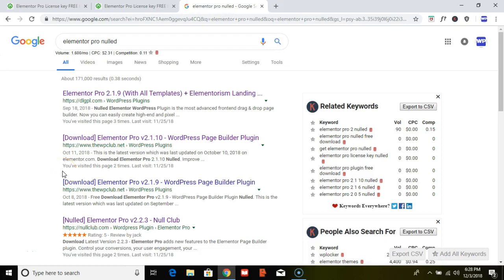So you want to install Elementor Pro Nulled or Elementor Pro on your site. You have a WordPress site and you want to install Elementor Pro. When you install Elementor Pro Nulled, it comes with a virus. So it's not a good option to use Elementor Pro Nulled on your site, because your site could get hacked in a second. There's a real chance your site will get hacked, and you don't want that.